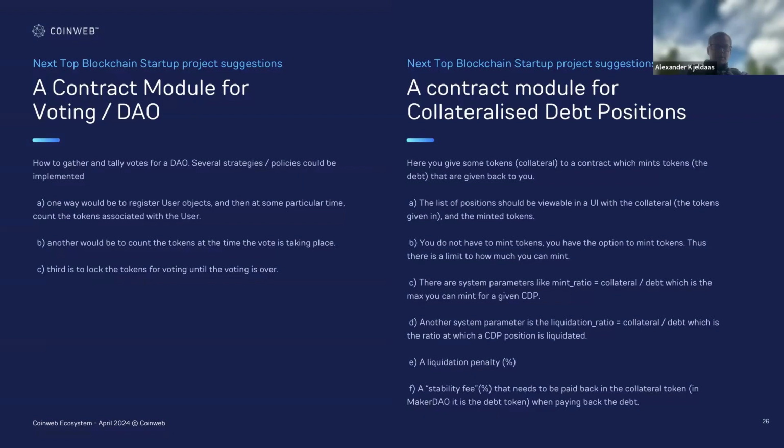The first one on the left is basically DAO structures, voting and dealing with DAOs. That is something that is fairly straightforward to do based on the tutorial or the tutorials that we have. And another thing on the right are these collateralized debt positions.